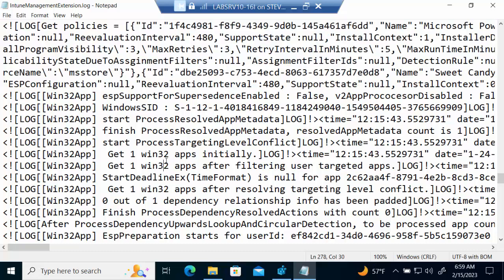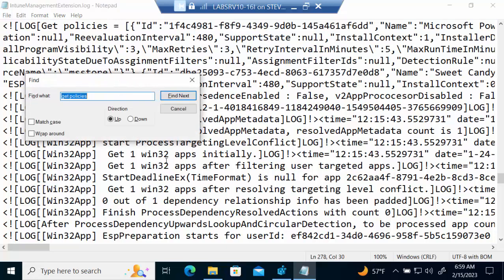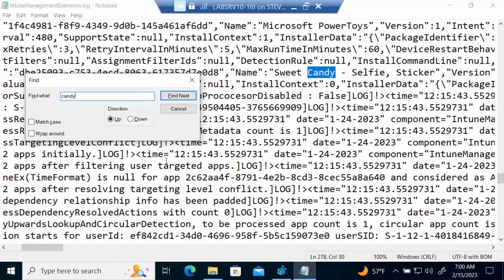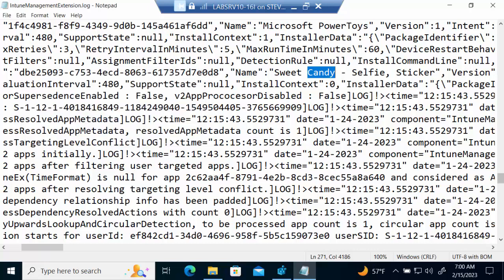And maybe, let's see if we can find Adobe. Can we find it? Okay, we didn't find that one. So maybe I didn't grab the log that has that, and then we need to see if we can do candy. So there's one for Sweet Candy. So Adobe's not in here for whatever reason, but Sweet Candy and PowerToys are, right? So we can see the absolute details about those apps in the log. And I'm not going to go through all of the details there, but just to show you where you can see activity happening on your system when you deploy these apps, right?